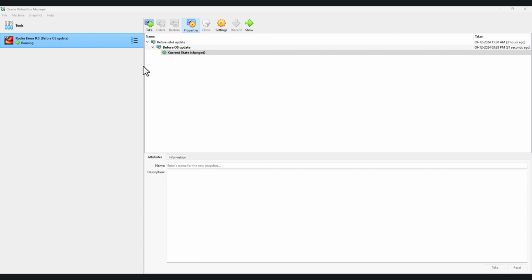Now let's learn how to restore a snapshot. To do this, go to the snapshot tab and right click on the snapshot that you want to restore, or select a snapshot and click restore. These are the two ways you can do it. So if I want to restore to the previous state, this is the current state. I have done some configurations and some experimentation, and something goes wrong. I want to revert it back to before OS update.